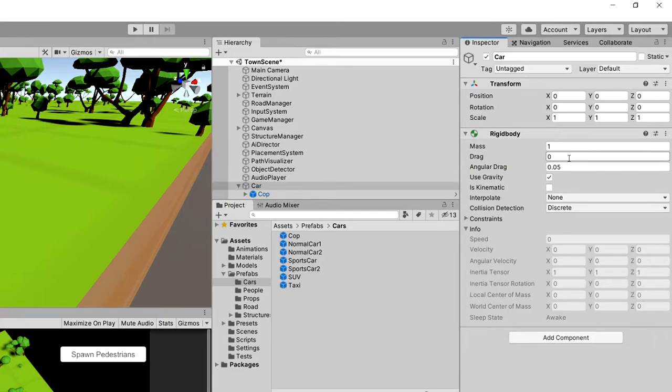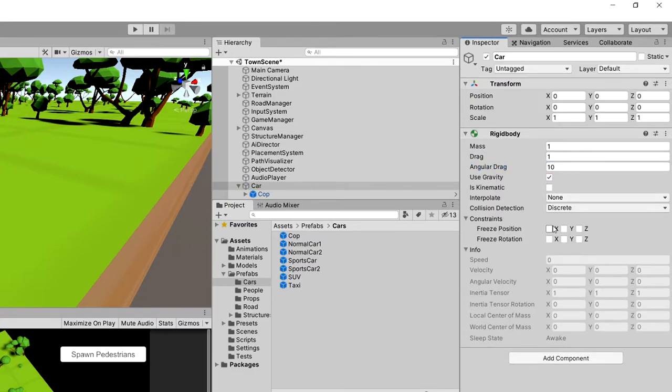For our rigid body, let's set the mass to 1, drag to 1, and angular drag to 10. Of course, this setup is only for the movement that I have implemented. You can play around with it. We are going to use gravity, and for the constraints, let's extend this. We do not want to rotate the x-axis and the z-axis, so we're going to freeze those, because our terrain is flat and our car will move through the flat terrain.